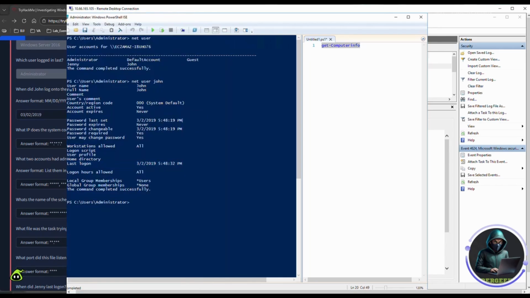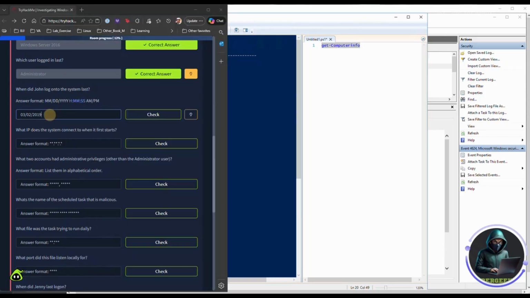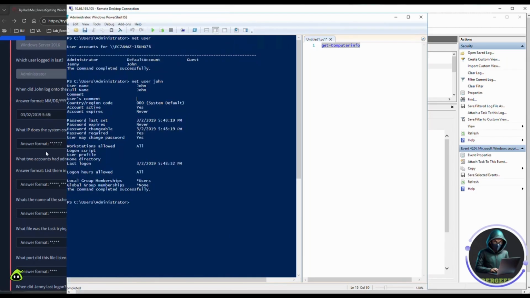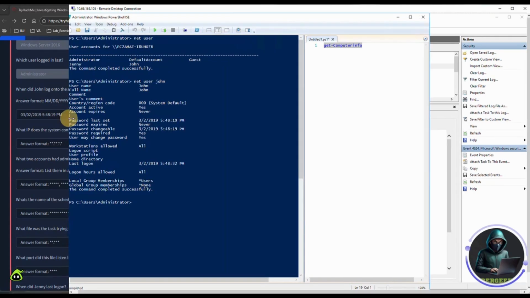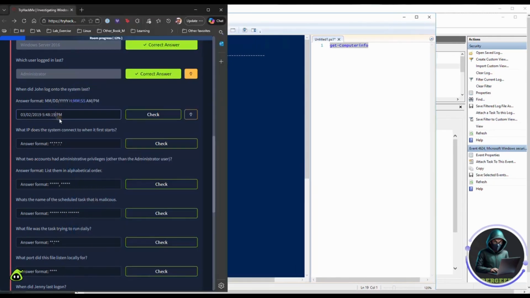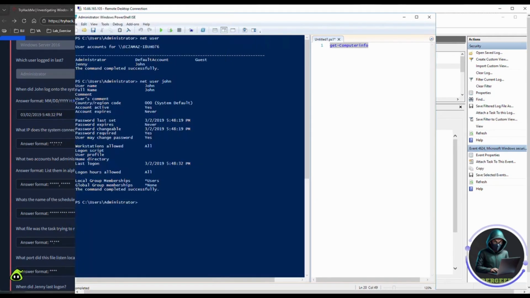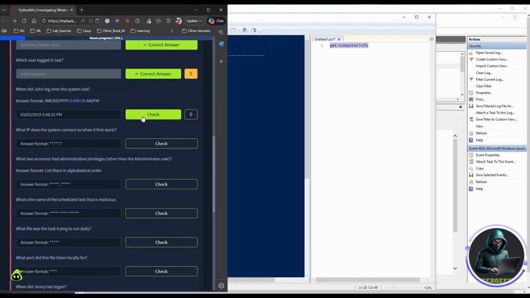3/2/2019. And then 5:48:32. I think it's PM. It's PM. Let me make sure I got this one right. Oh no, it's 32, not 19. So month, date, year, 3/2/2019, 5:48:32 p.m.